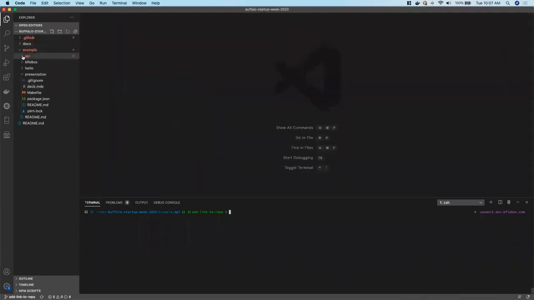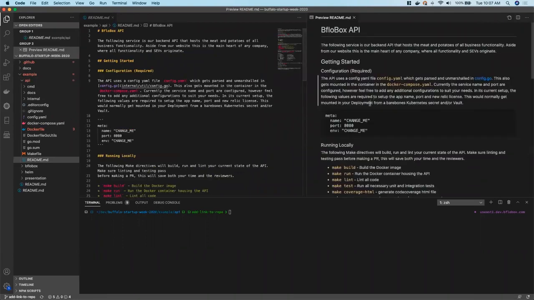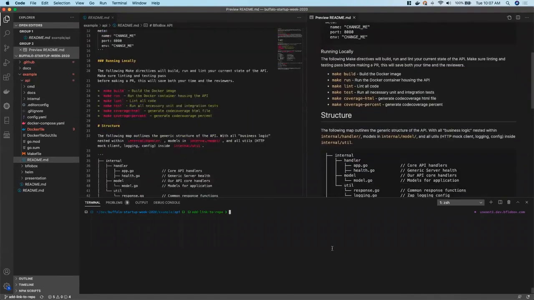All right, so we have this example API. It's just a simple API that has a health endpoint. Let's look at the README to make sure that we're all on the same page. If we run make build, it's going to build our image. And as it's building it, let's talk about Docker.